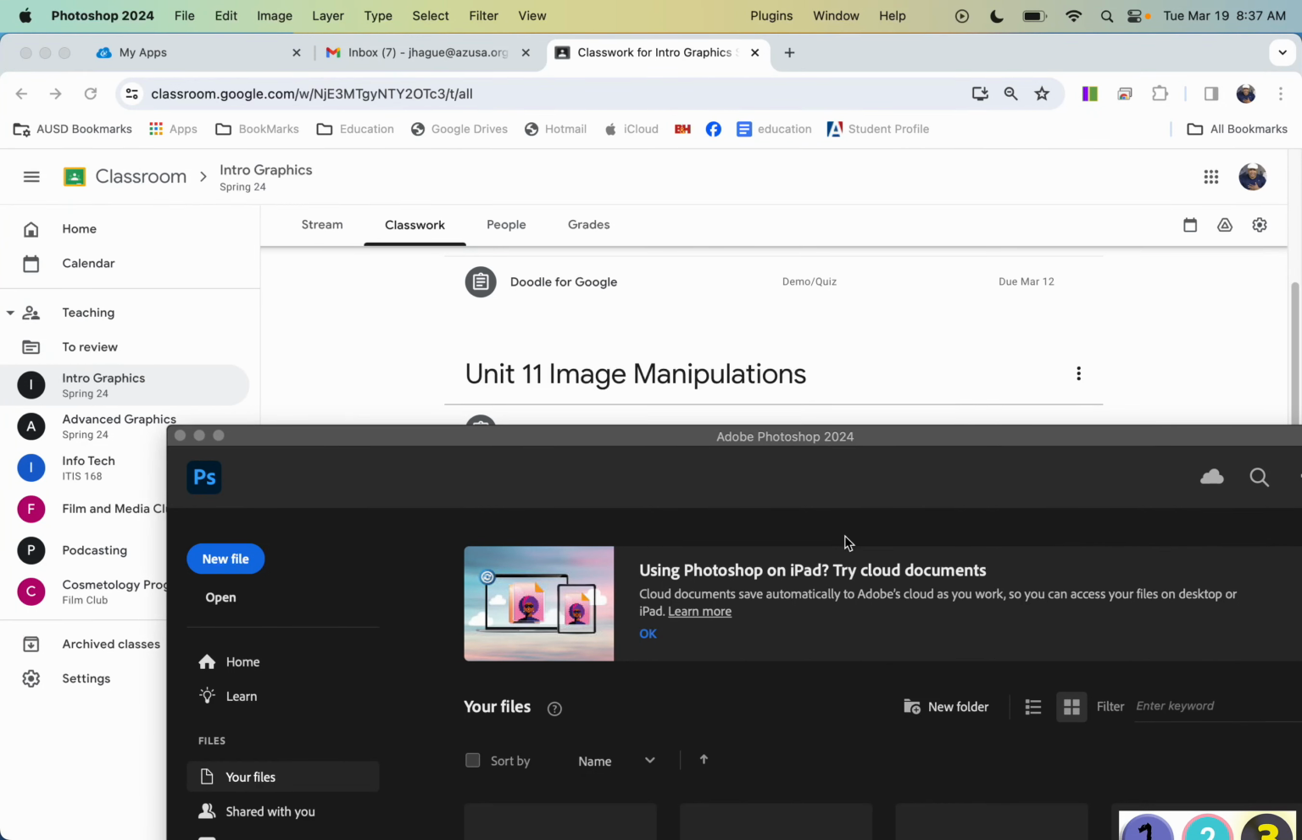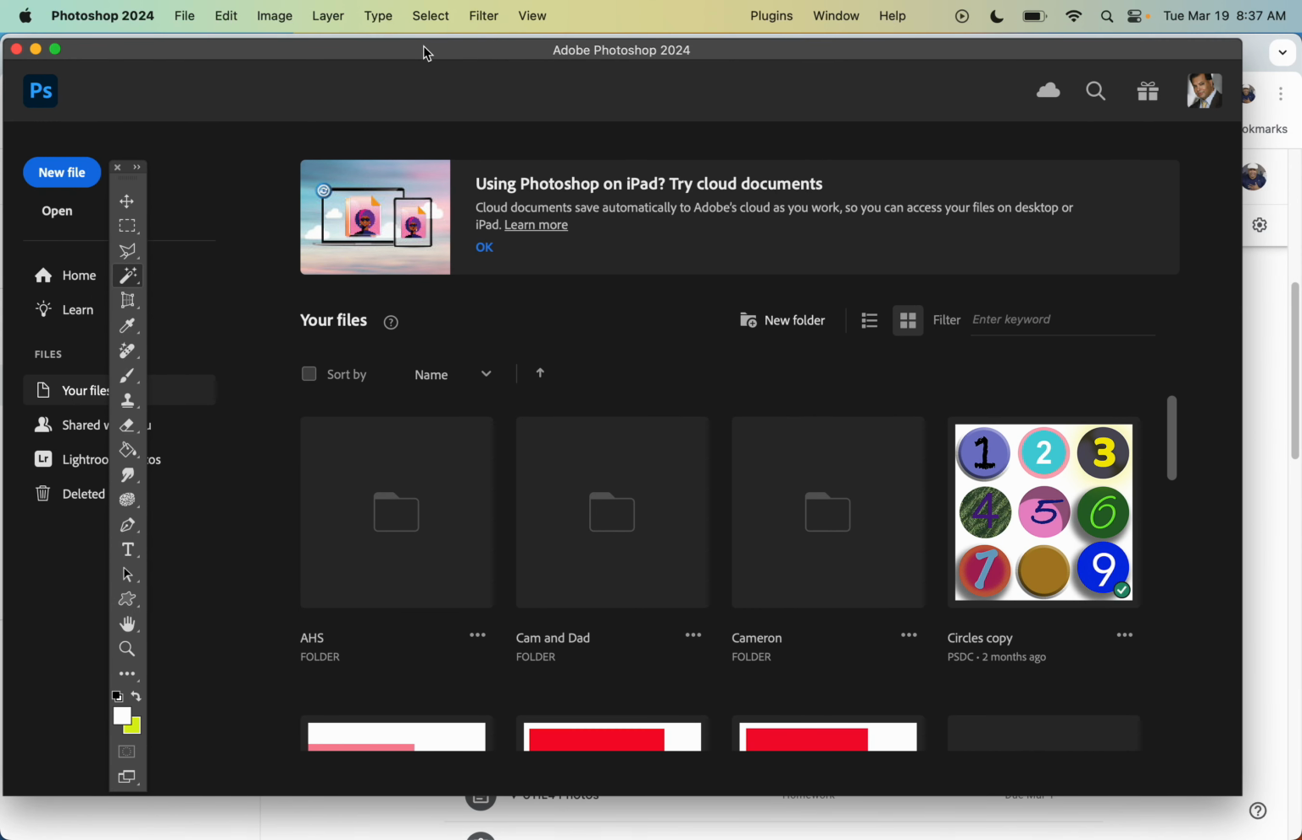Still loading up Photoshop. This is why we want to make sure that all the computers are logged off before you leave, because it causes an inconvenience for the next person.